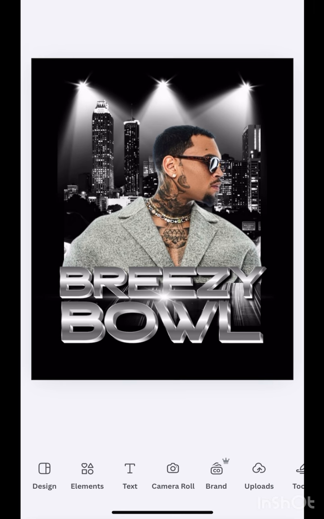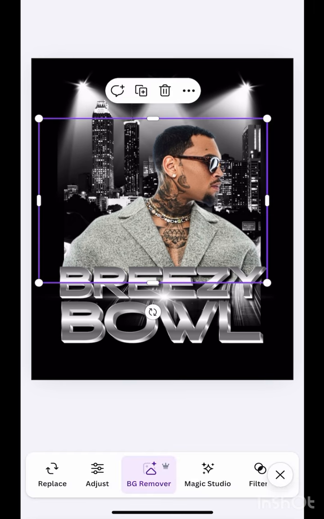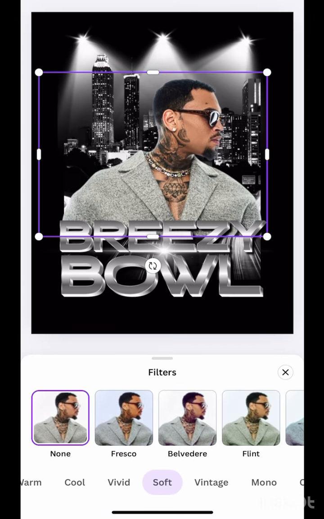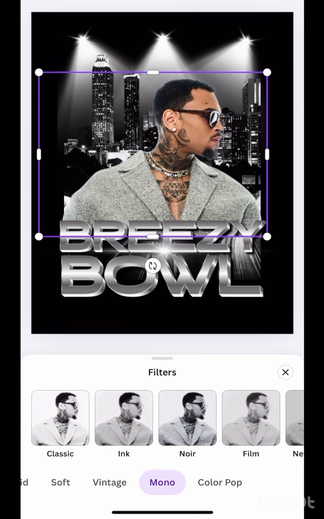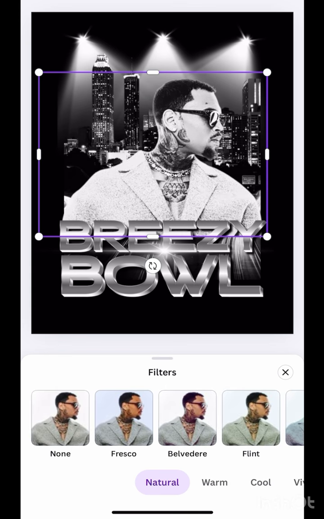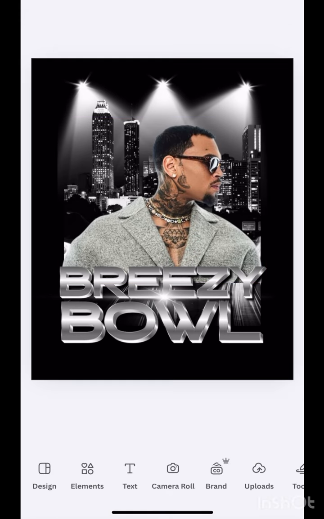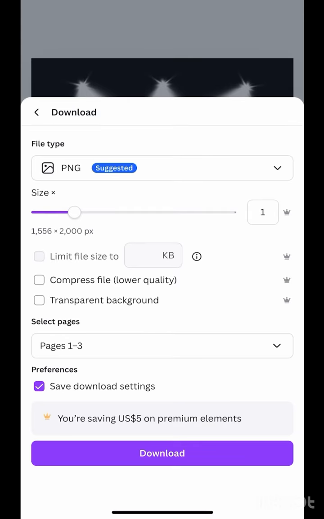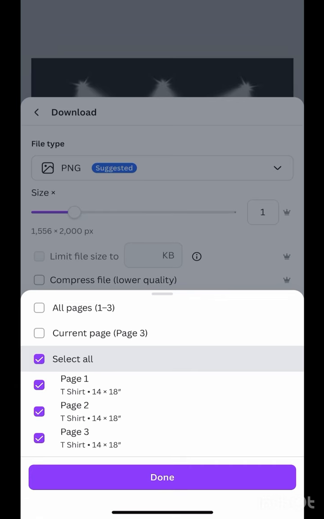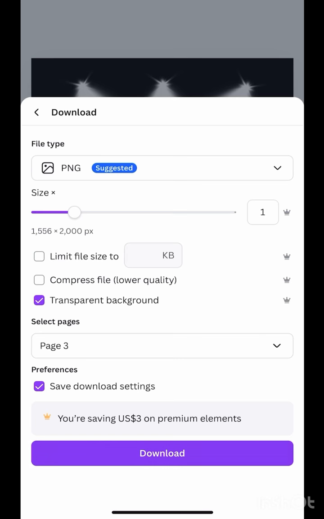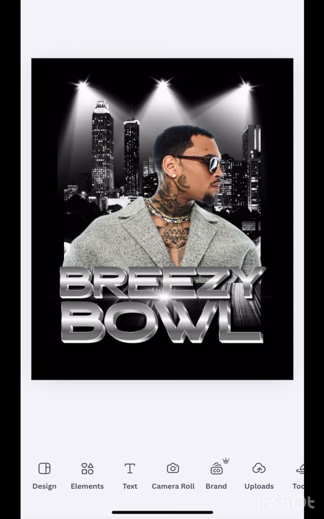You can also make him black and white if you want to by going to filter at the bottom and going over to mono, and you can click on any of the black and white filters. I'm going to leave it alone like that. Okay, and then you're going to save it. You're going to click on transparent background and you're going to save it as a transparent PNG file. Click download and it will save to whatever device you're working on.